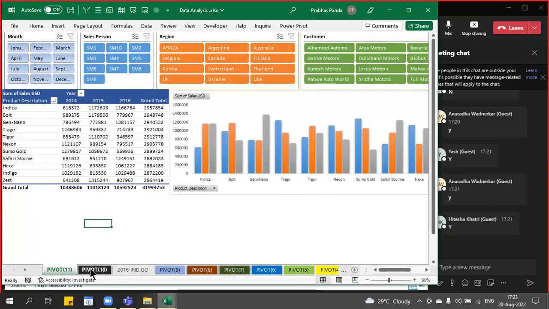What can be done? We can hide all these sheets. That can be done. Yeah. But when I am hiding, at least I have to keep this pivot 11 sheet open. That cannot be hidden because that is my core business area, isn't it? So if I hide all these sheets, take an example, I have hidden.